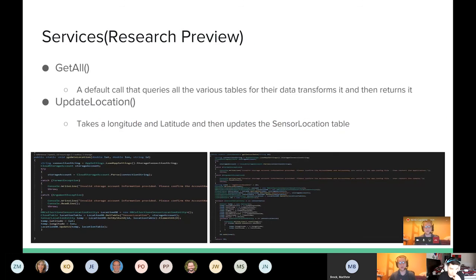Go to the next slide for me, please. Some of the services I had for the research preview, the two main important ones were the get all and the update location. For Power BI, it is much easier for us to just take all of the data and import it, and then sort it from the Power BI side of things, rather than to take individual sensors and import them to Power BI.